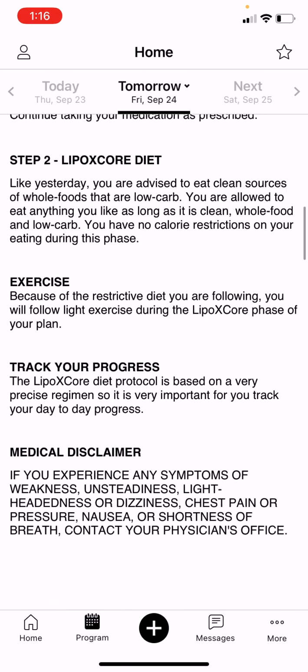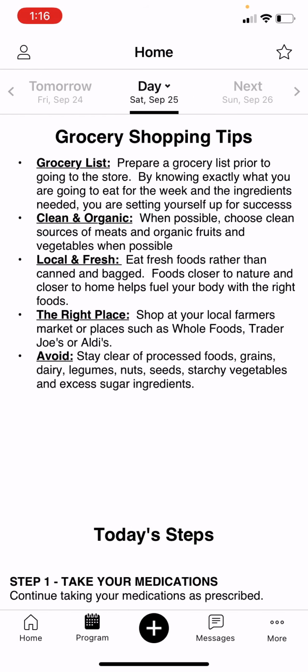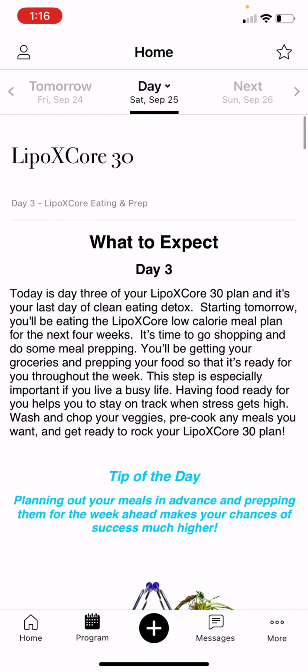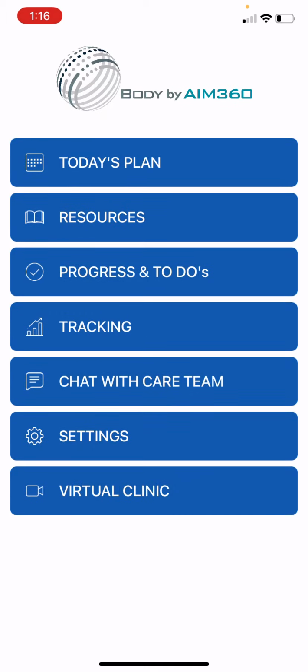It gives you recipes to follow, and you can go as far ahead as you need to meal prep. So it gives you grocery shopping tips and, again, what to expect. So I encourage you to look through there. We'll dive into the other sections of the app and how they tie into this. So we'll click the home button in the bottom left-hand corner and go back to our home screen.